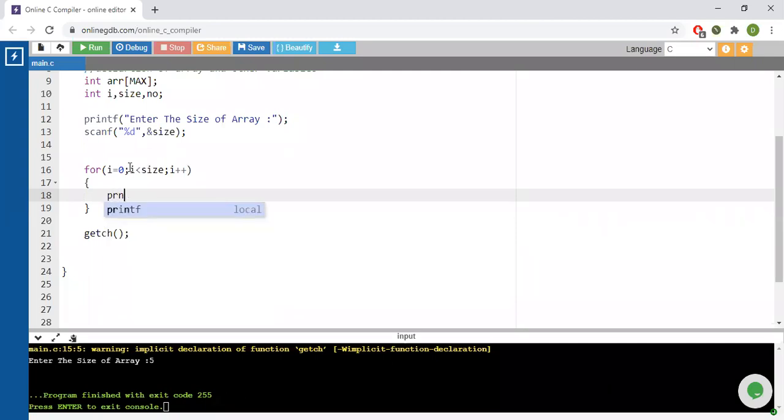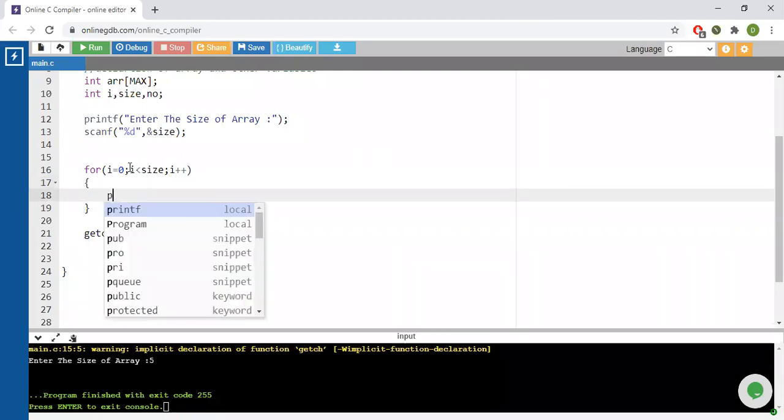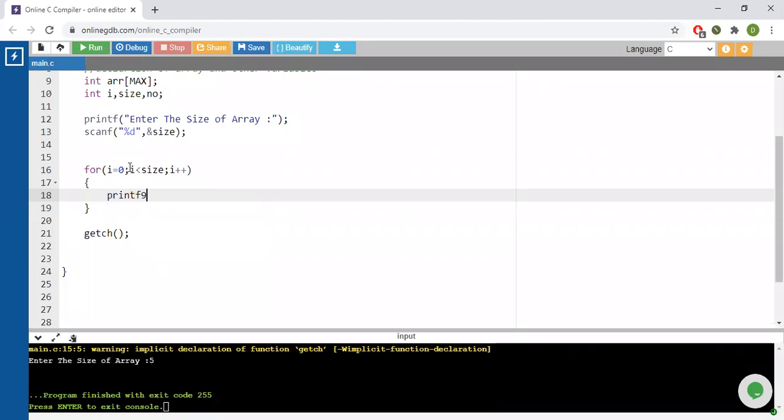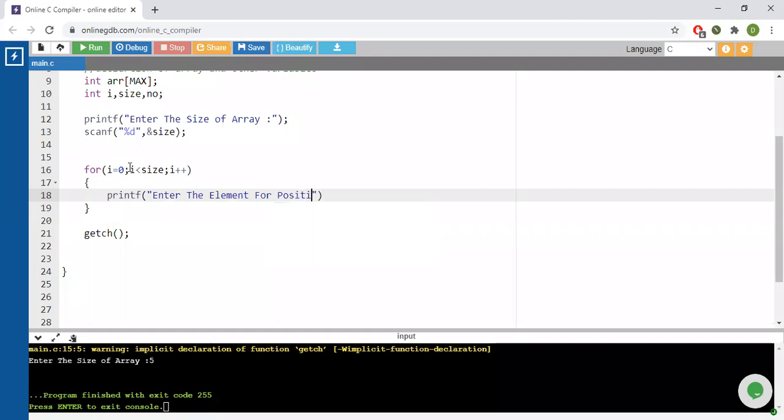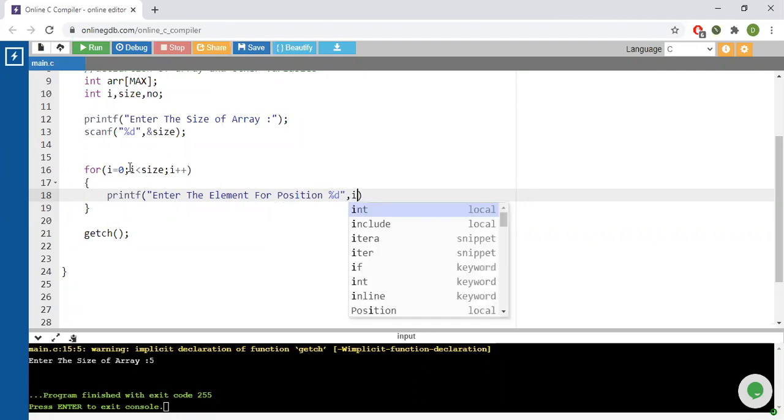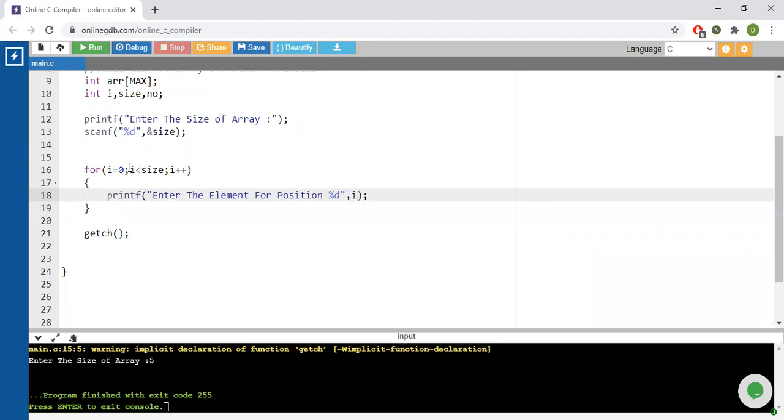Now we have to ask for the element from the user. So we will say printf, "Enter the element for position %d", and I will put i. Which means, what message will be printed to the user? Enter the element for position i. What is i? i will be 0, then 1, then 2, then 3, then 4.